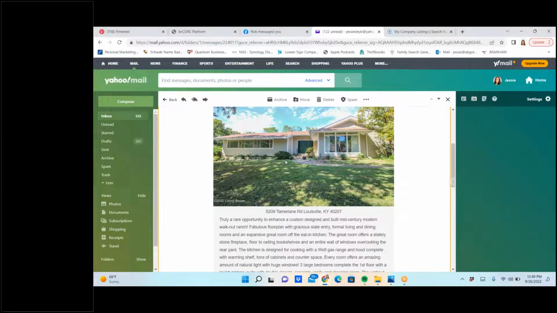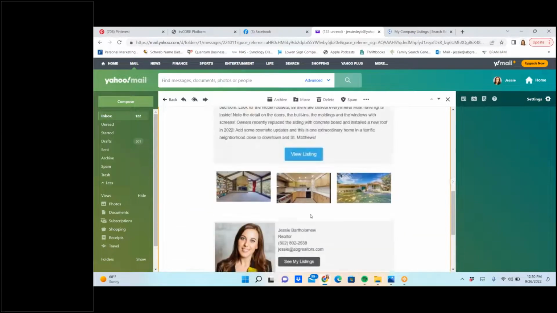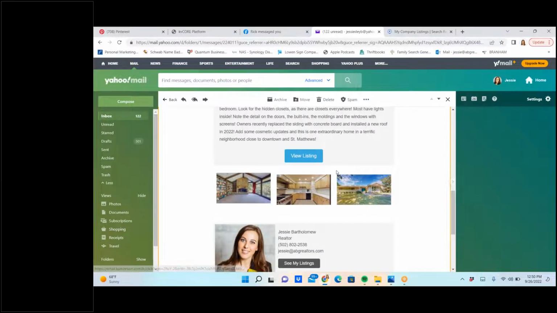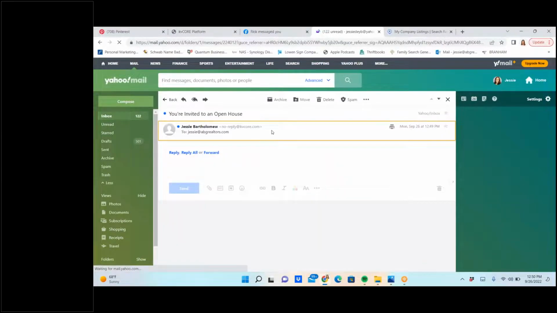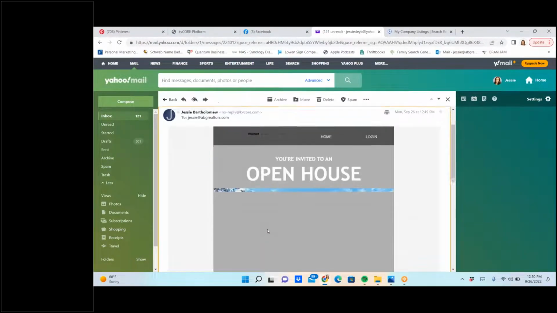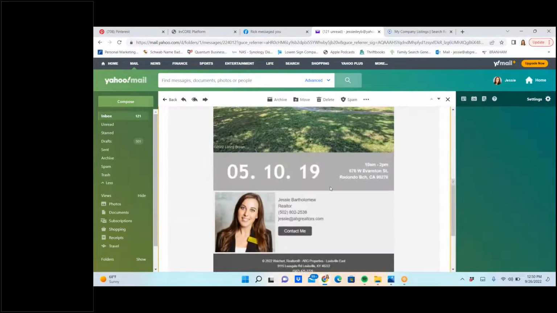So again, it just pulls everything from the MLS. Got some photos there, and then it's branded to me at the bottom. And if someone clicks view listing, it'll take them to the squeeze page. Okay. And then the open house one, pretty similar. For that one, you do have to put in the date, but everything else, again, done for you.